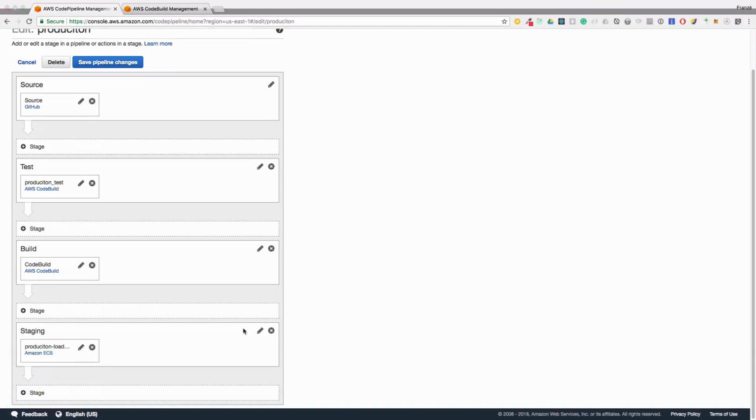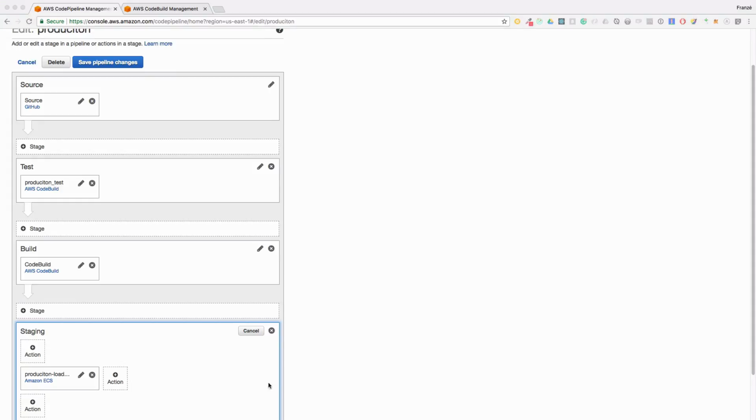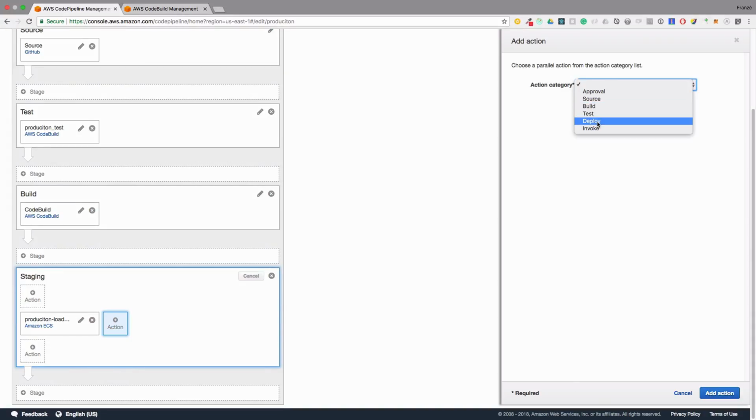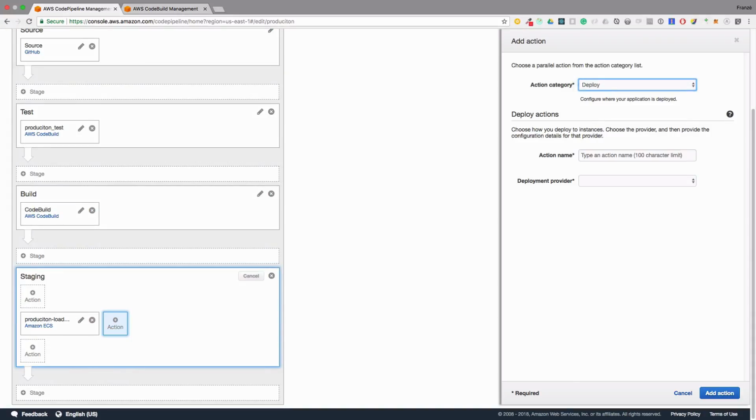We want to add an additional deploy to our worker service by clicking on the action link next to our current action. This will bring up a window on the right that will allow us to configure the action. From here, the process should be similar to how we initially configured the web app deploy action. We need to select Deploy for the action category. Once we choose the deploy option, we are presented with more configuration options. We need to name our action. I've named ours worker deploy.